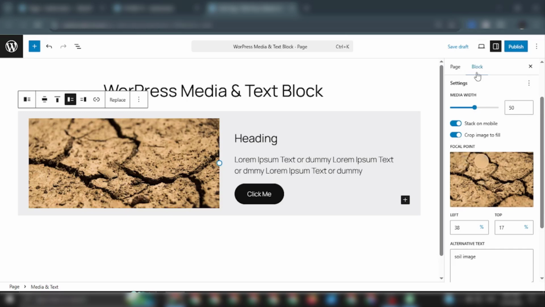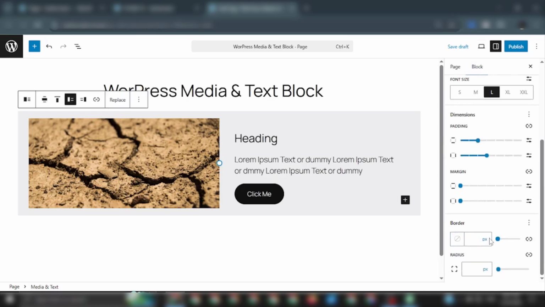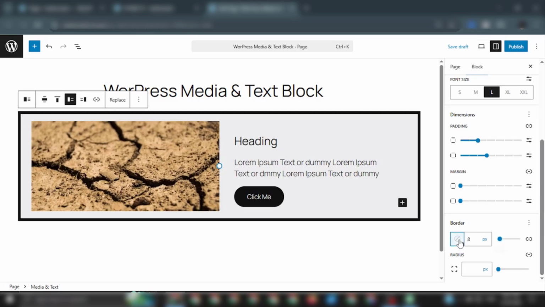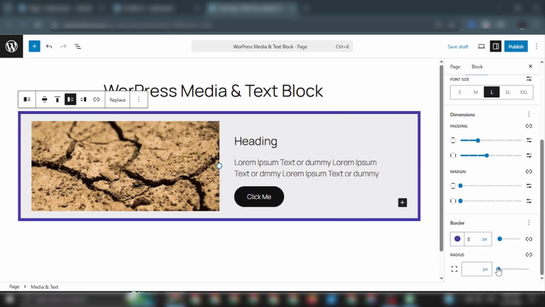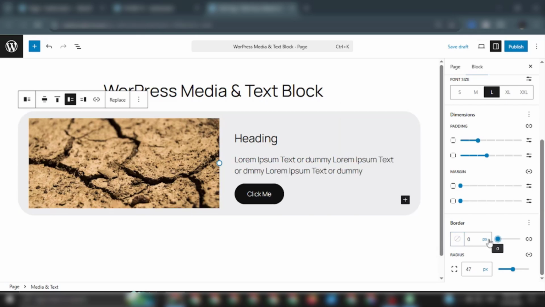Okay, now again go to the style, and you can also add the border to your section and make it whatever color you want. Okay, and if you want, you can make the radius. As you can see, I am going to remove this color, it's too bad, and also making the border 0. Alright, now our section is ready, as you can see.